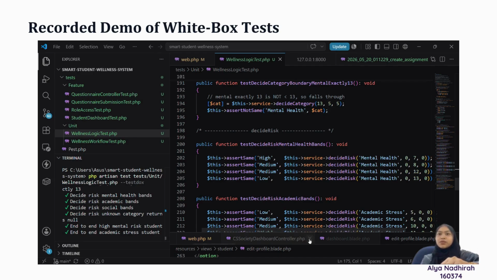And finally, the end-to-end wellness workflow. The final section is to test the end-to-end workflow. This test is important because it does not only test one function in isolation, instead it tests the complete sequence used in the actual system.